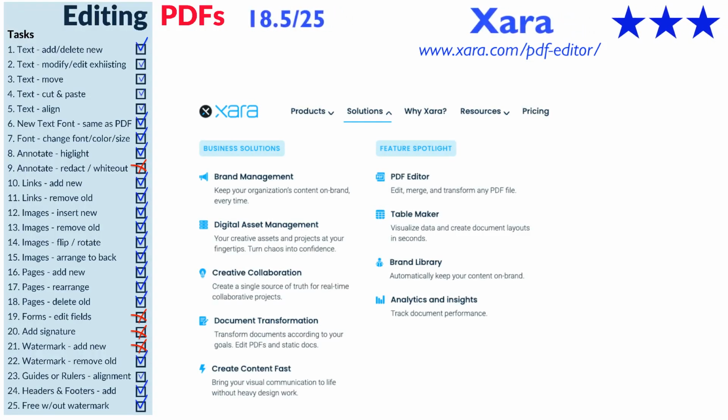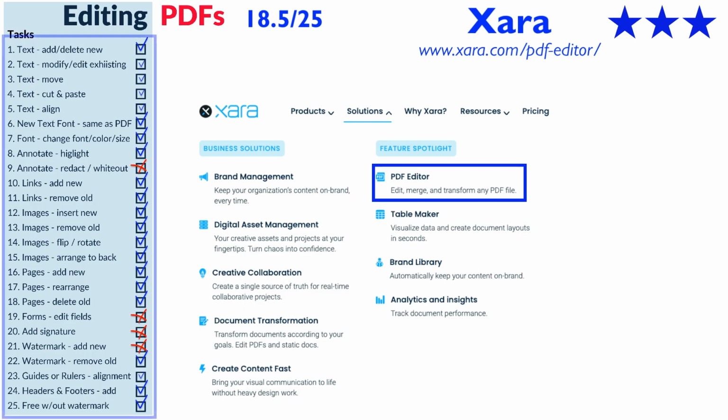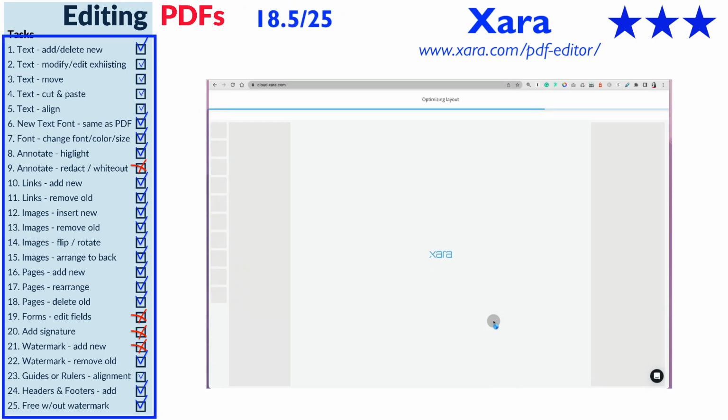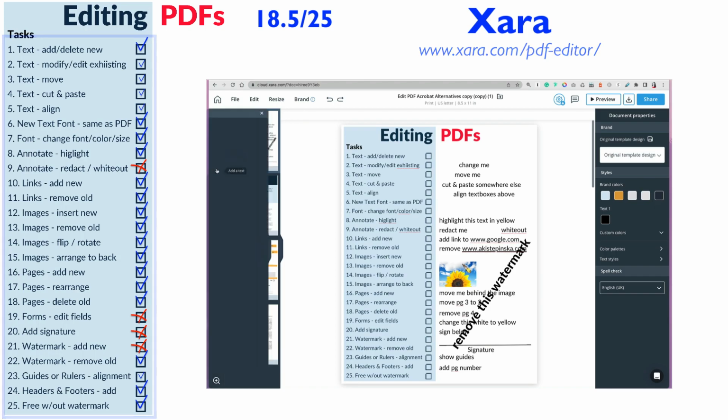If you need to edit your PDF, you may consider Xara. You have to go to their website and then under Solution to PDF Editor, and once you're there, you can use the tool. Now, Xara, I found it overall more like a design tool, kind of similar to Canva than a PDF editor, but it does a decent job editing PDFs.